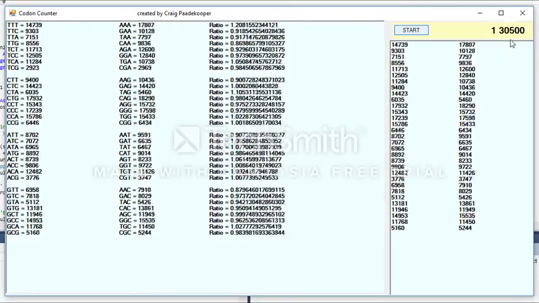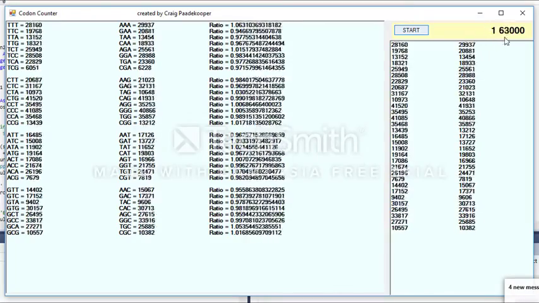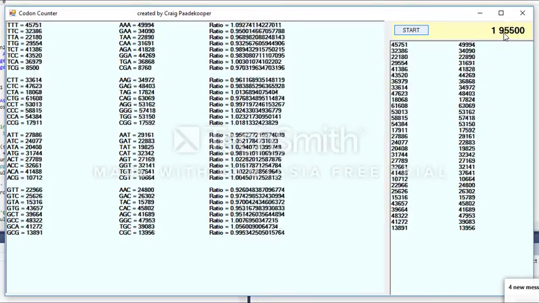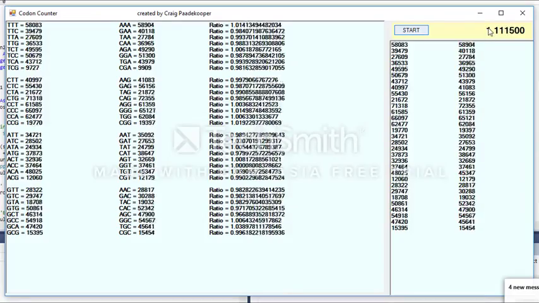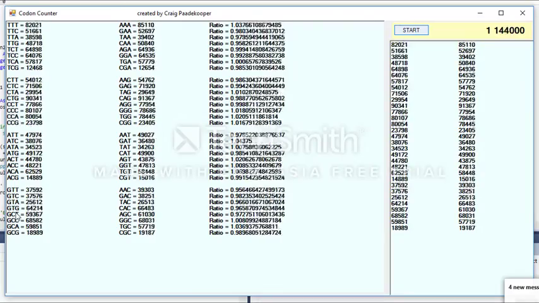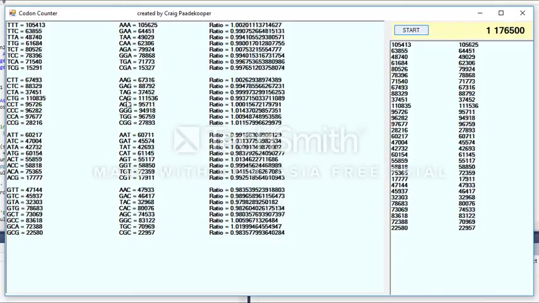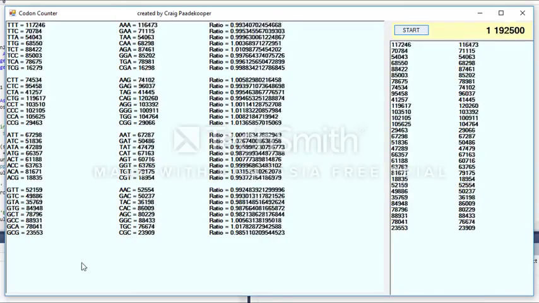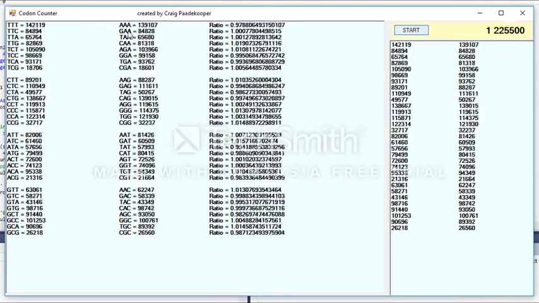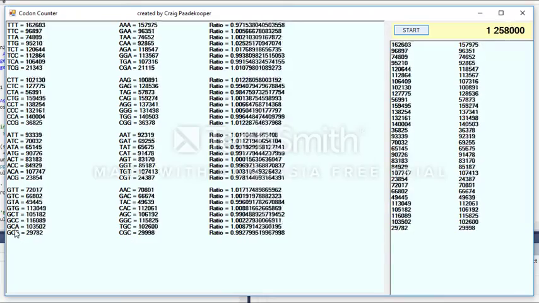What's happening now is the software is looping through chromosome 1. The number here represents the number of letters that the software has read. This is simply the number of the chromosome that is being read. Here you can see a list of 32 of the codons, and here are the other 32. I've arranged the codons so that the codons in this column are the complement of the codons in this column.